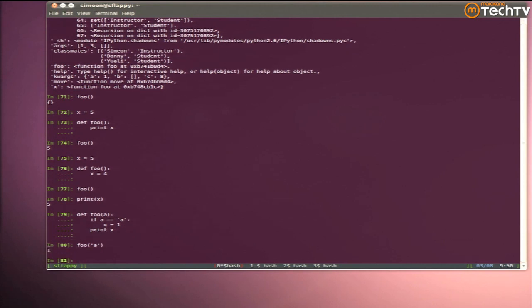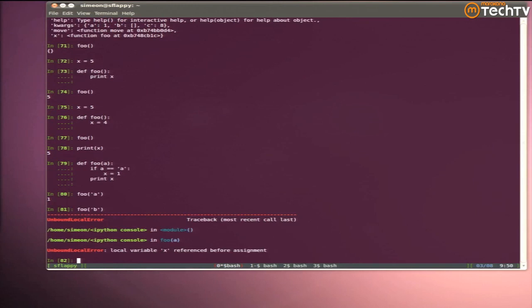OK, so I have a function foo. If my input parameter is equal to letter A, then it assigns x is 1 and prints 1. And that works. If it's something else, I get an error. My input parameter was not A, and therefore x was never created. And it's not a scoping issue. It's an issue of code execution path. The x equals 1 statement never executed, so there is no local variable named x.